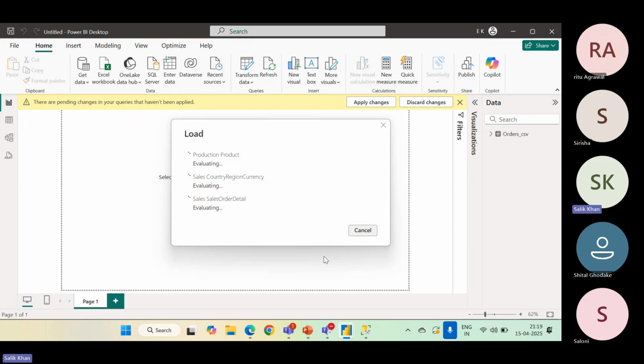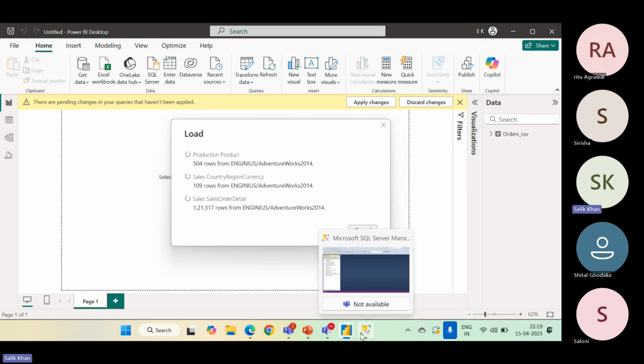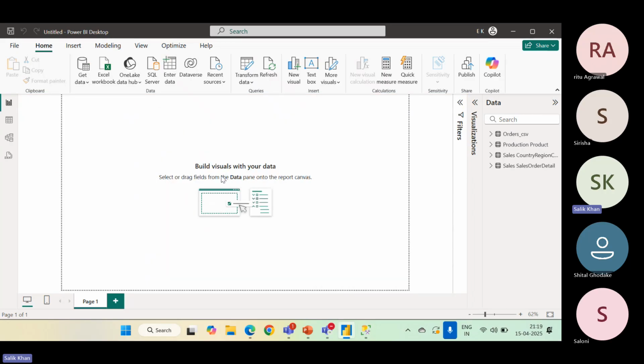So Power BI is trying to load all those tables which I have selected from the SQL Server database. It is trying to fetch all those tables.